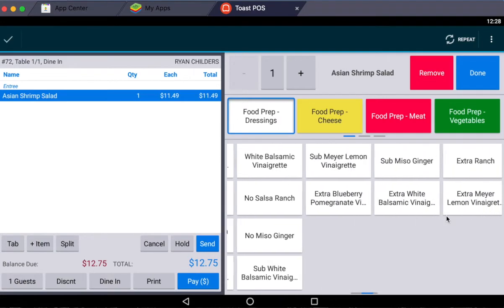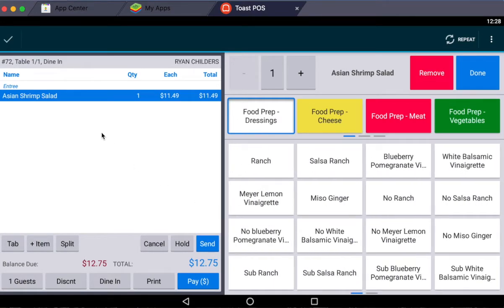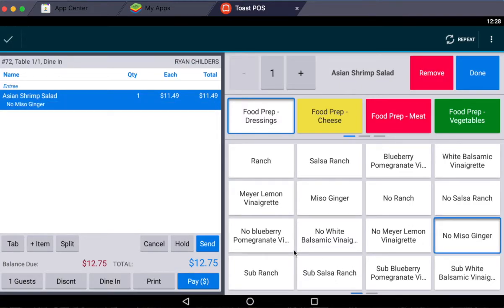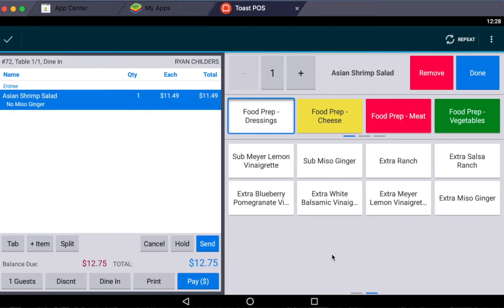So same thing, if they did this Asian shrimp salad, but they didn't want the miso and they wanted ranch instead, you want to make sure you always hit no miso. Excuse me. Oh, I already found an issue here. It won't let me pick 2. So, well, it should be letting me pick multiple modifiers, which I will have corrected by the time you guys are using this. But anywho, again, I'm just stressing the importance of, if you are subbing something, making sure that it's preceded by a no for our inventory purposes.